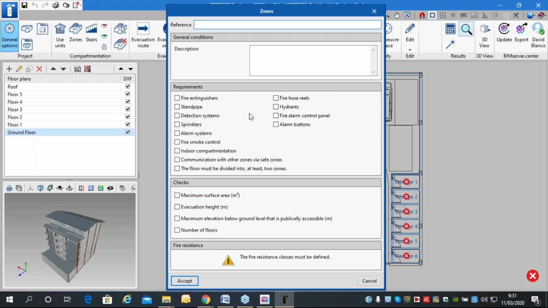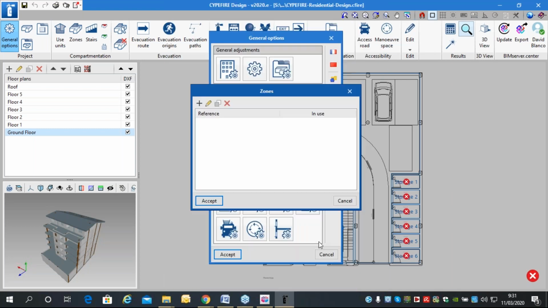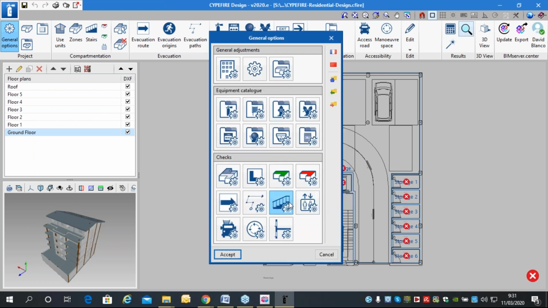You can create your own checks. For example, you're complying with particular regulations. If your zones or your sectors, fire sectors, have to comply with indoor compartmentation, you can activate it here and establish the different indoor compartmentation if it's required by volume, by surface area, by evacuation height, or whatever you want to comply with. Okay, you can simulate whatever regulations you have to comply with.